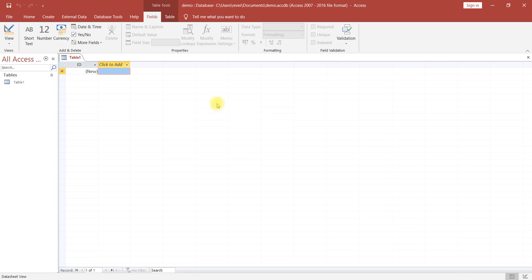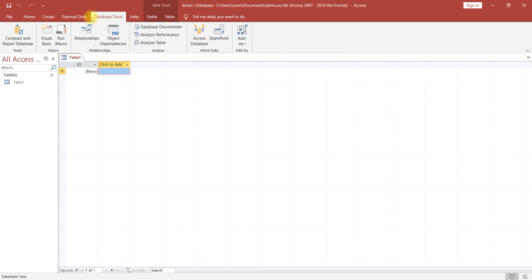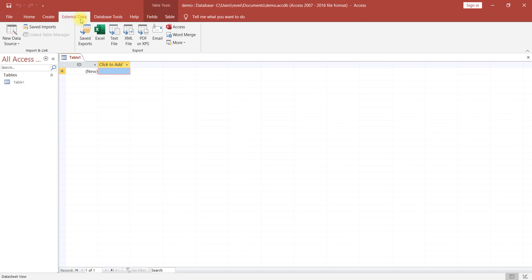Now, how do we work on a database? What are the things we can do in Access? We can create data. Database tools are there. Then we can connect external databases also. If you already created a database in Excel, you can connect it to Access also. Different databases you can connect.